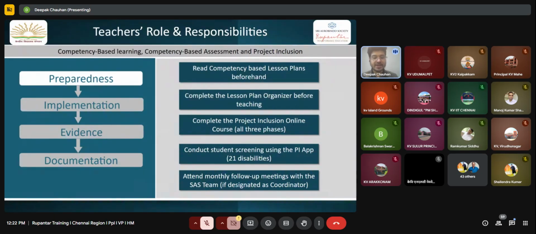Right? When it comes to PI, complete all the phases. So project inclusion के सभी phases को complete करना, whether it's the completion of all the modules in the assessment phase 1, बच्चों की screening हो या फिर intervention plan का usage हो, that is also the teacher's responsibility. Right? Conduct student screening using the PI app, as we have discussed. This is one of the phases of the project inclusion program. This has to be completed by the teacher as well.